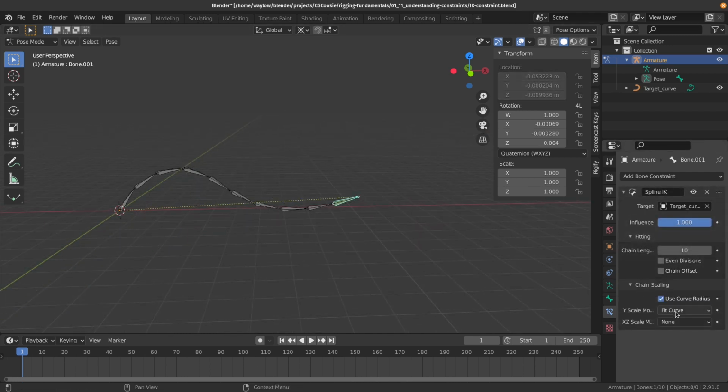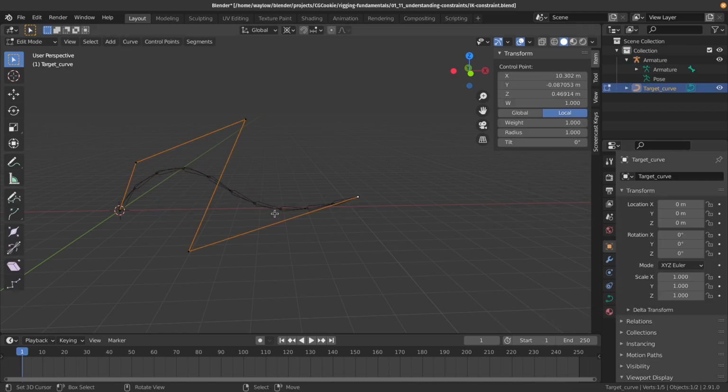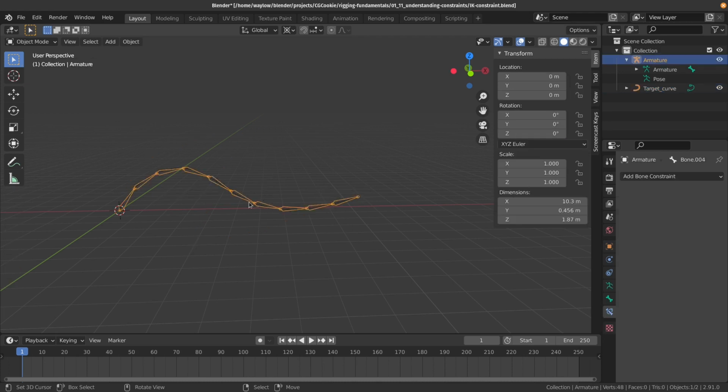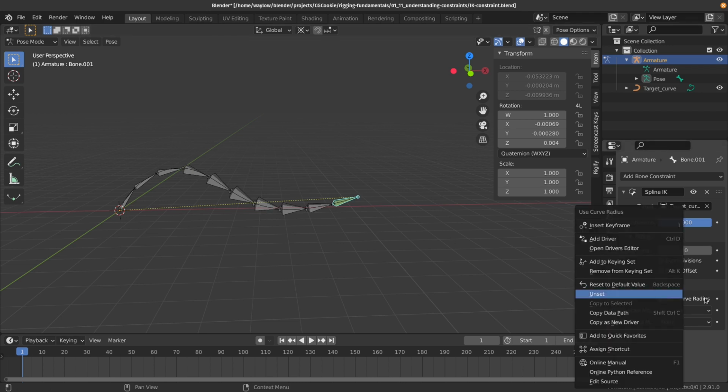Now let's have a look at this scaling. So use the curve radius. This would be if we jump into the curve radius of each one of these points, you can see we've got a radius here. We can scale that up and hopefully, does that do anything? Oh, no. Because I didn't have it enabled. So there we go. So you can see it's going to scale those bones, make them fatter along that point where the radius was bigger. So we can enable or disable that one.